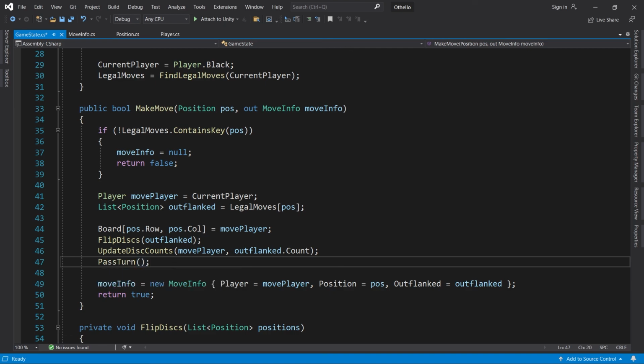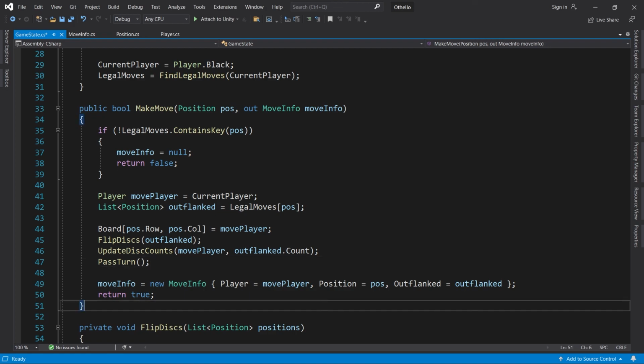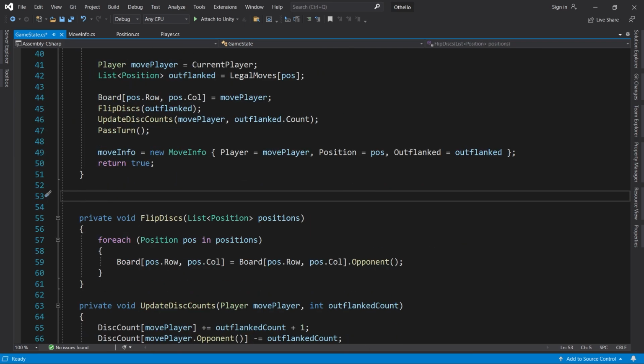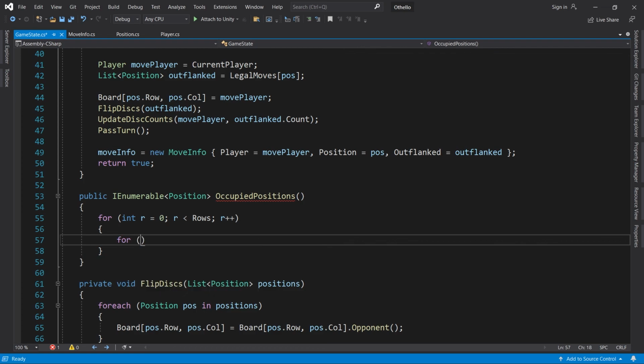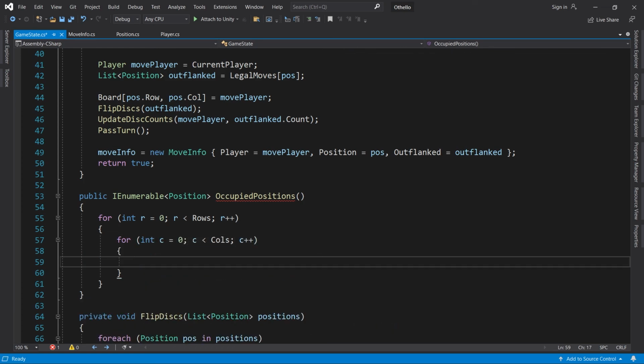That's it for MakeMove. We will add one final convenience method and then we are completely finished with the game logic. The method is called occupied positions and it looks like this. It just loops through every position and returns those that contain a disk.